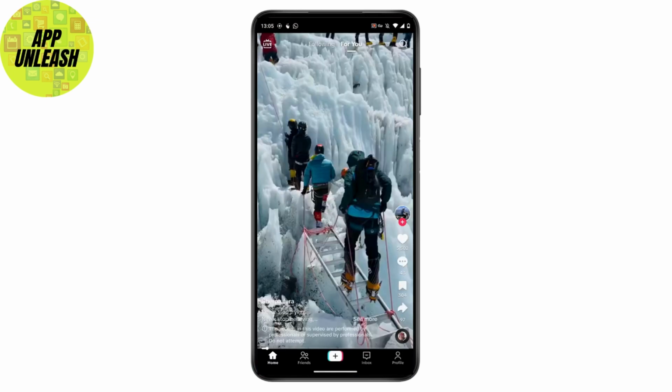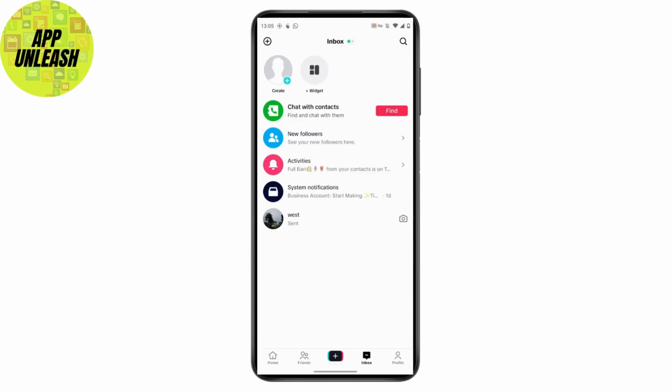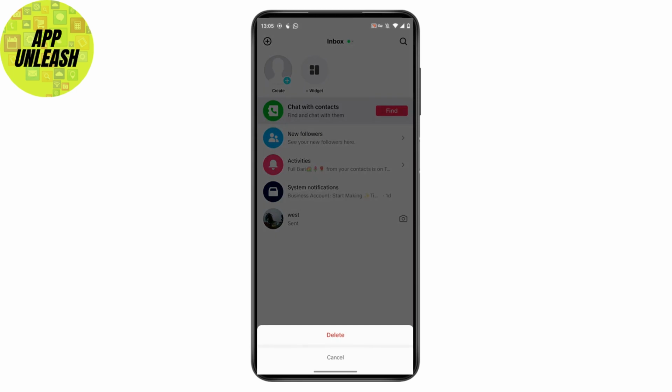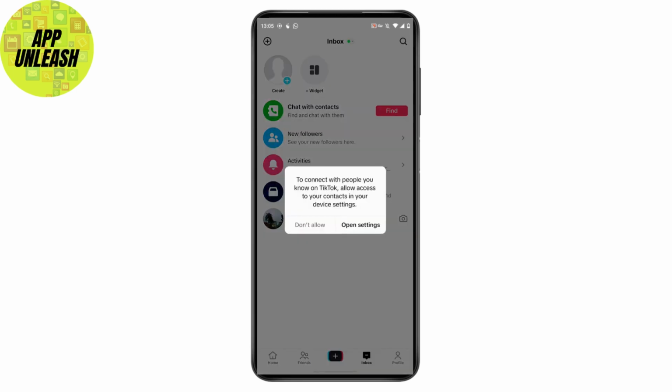After opening up your TikTok, tap on this inbox option, which is on the bottom of your screen. After tapping on inbox, simply tap on this option, which is chat with contacts. At the top you will find this option, just tap on it. After tapping on that, you just have to tap on open settings.